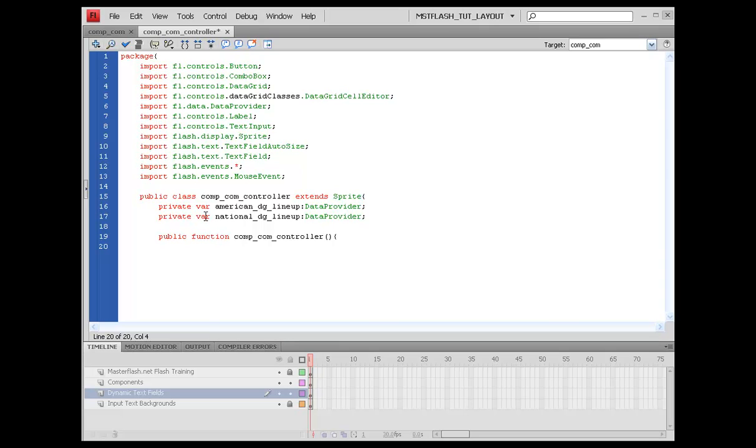This is basically going to mirror what we did in part 1. American_DG_lineup = new DataProvider(); national_DG_lineup = new DataProvider(); Next line, build_DG(); and the main build(); Next line, closing bracket.